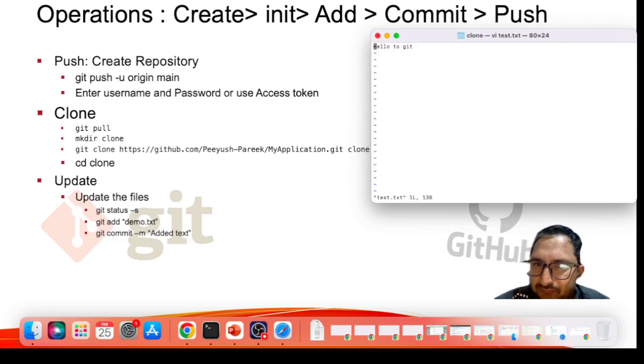test.txt. It's been done. So here if I add something, escape colon a, I know something to be written. Okay, I will be happy today. Okay, now save: escape colon wq.